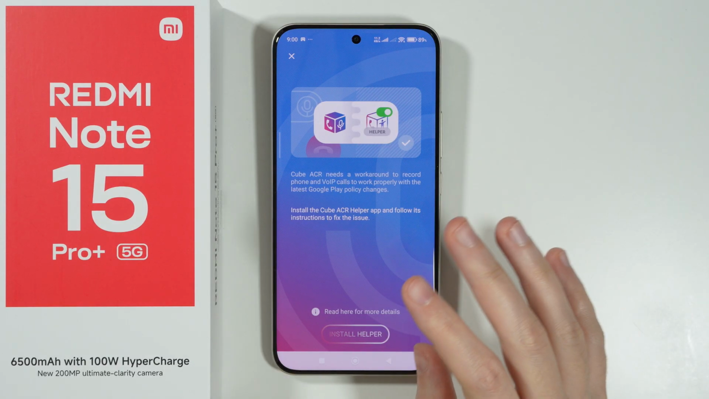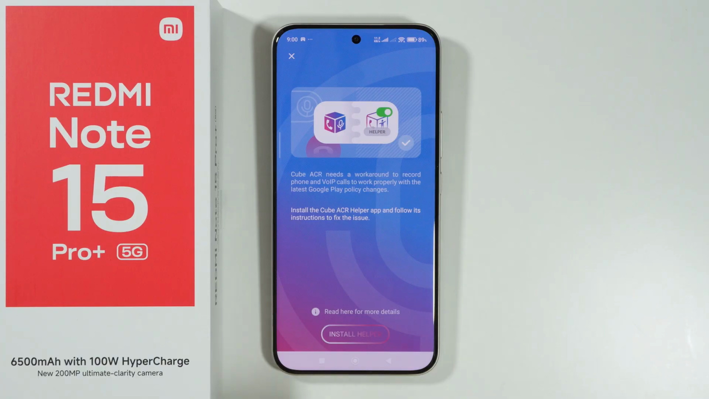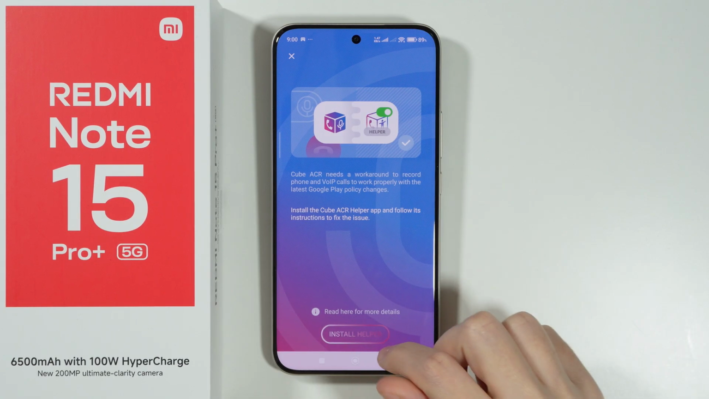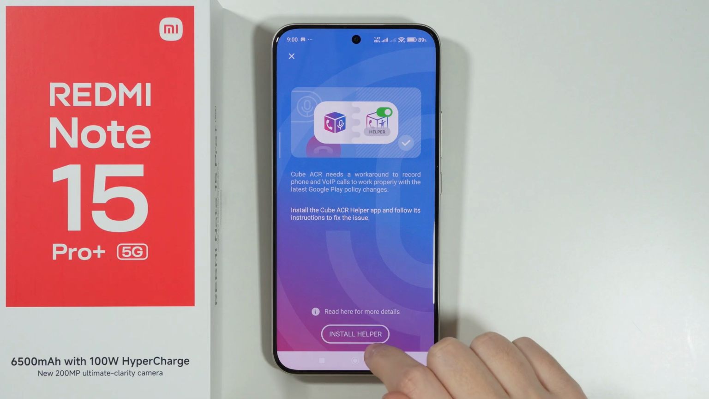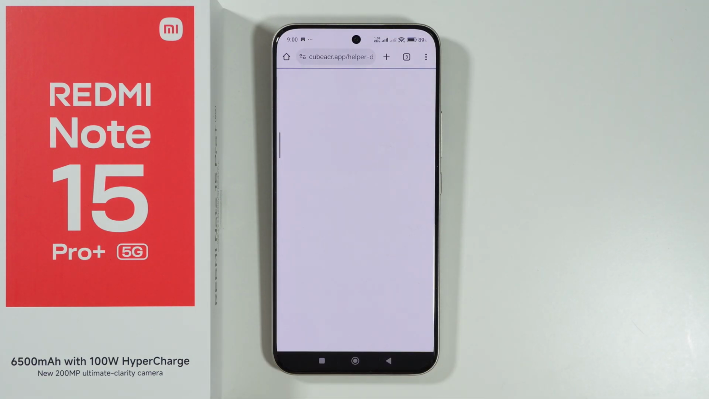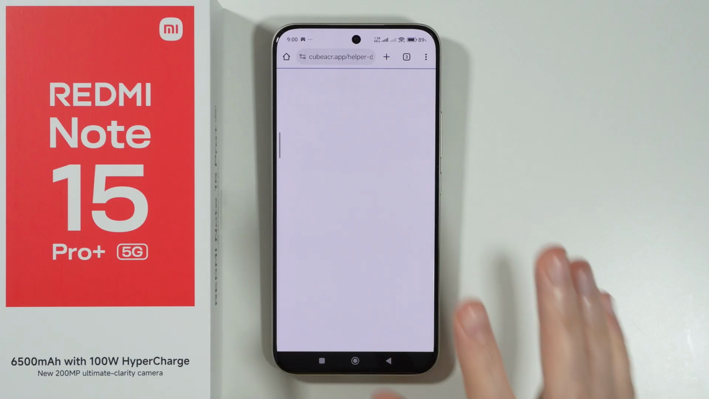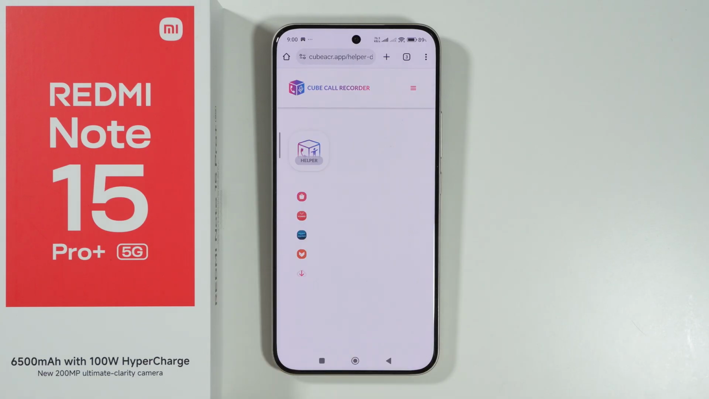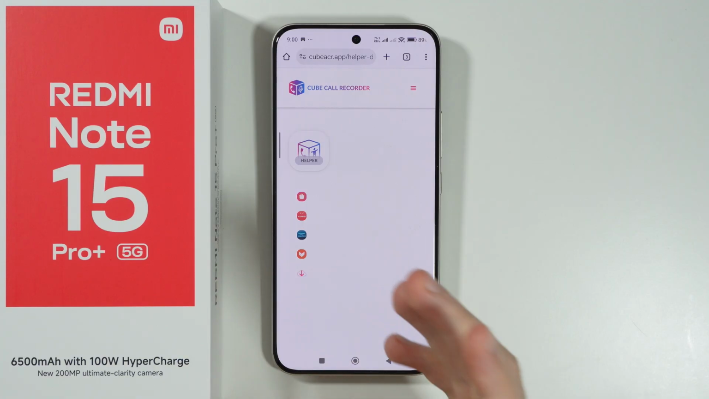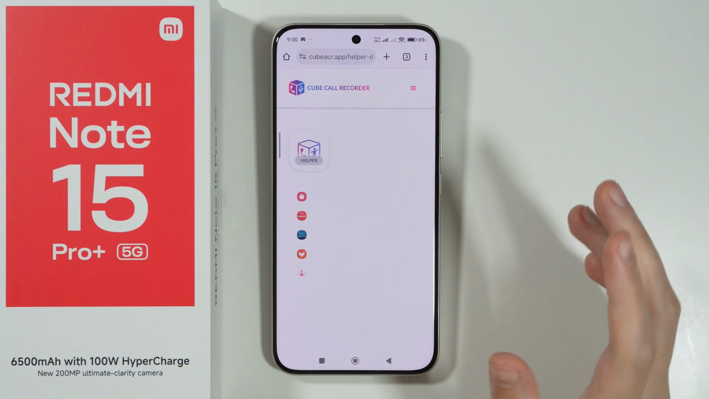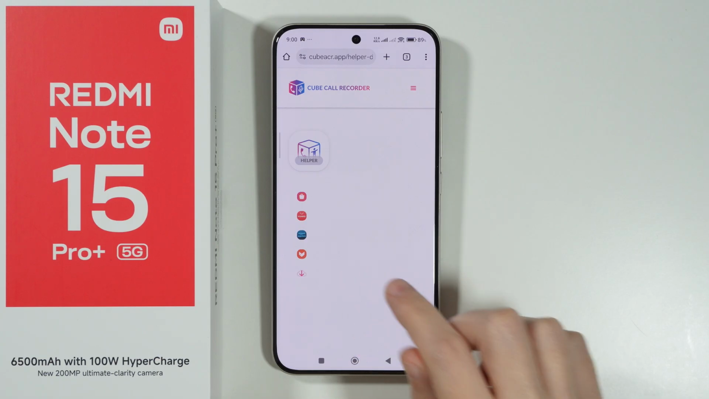And then we have this option that allows us to get a helper. This is an additional app that works as a support for the main app. And in order to, of course, get it and set it up, we just have to tap on Install Helper at the bottom. You will open the browser where you can get the installation of the helper. So in this case, what you need to do is use the download APK file.